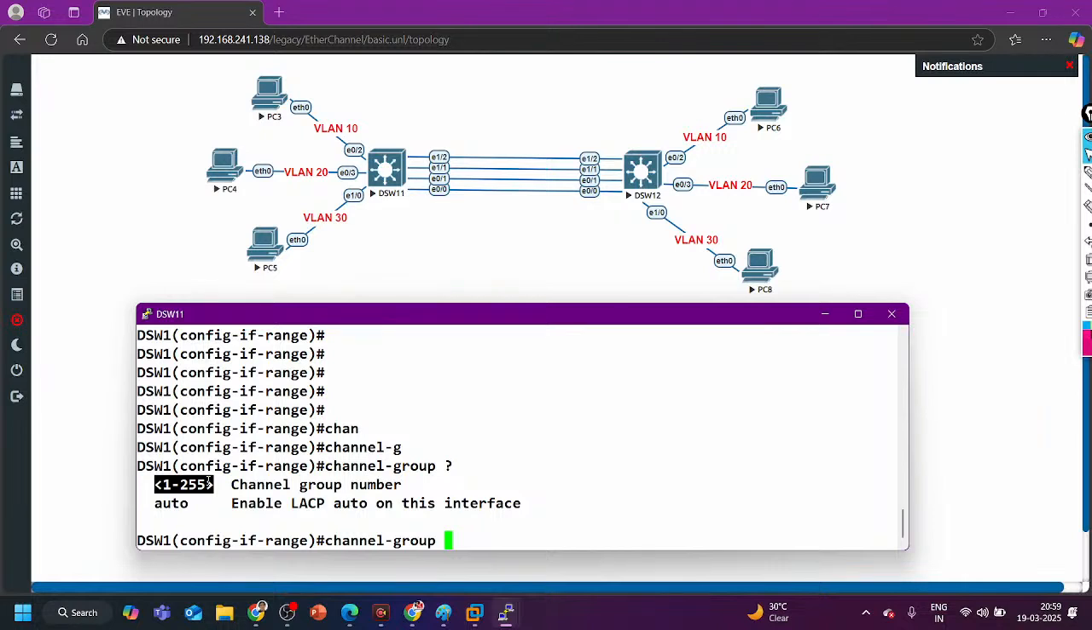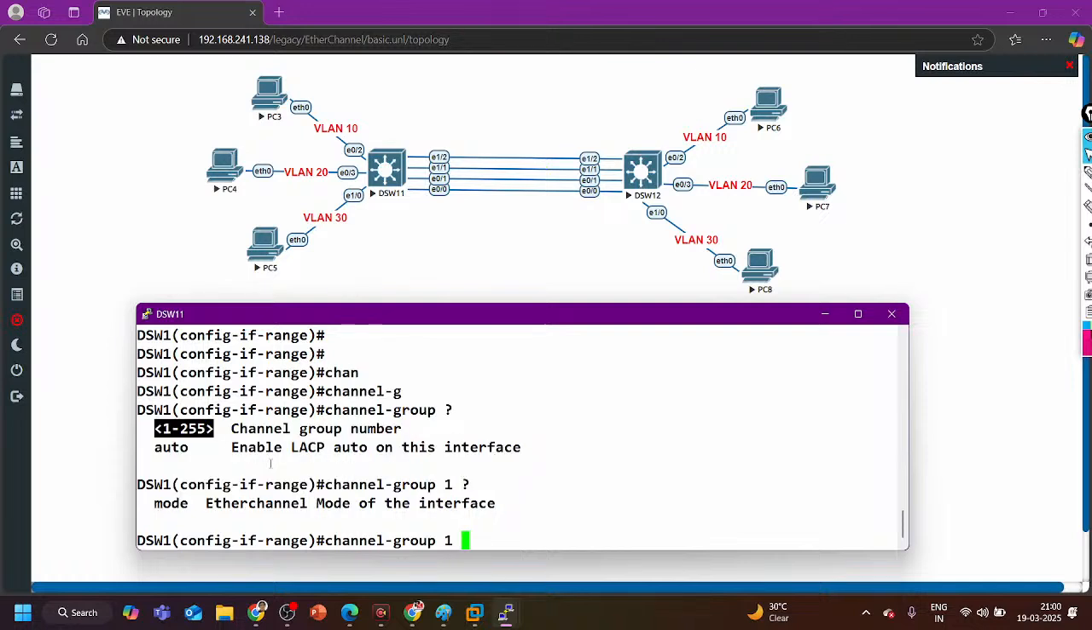How many groups can I create in total? 256. So let's say I'm saying group number 1. Yes sir, continue. 1. And then it is asking for the mode.